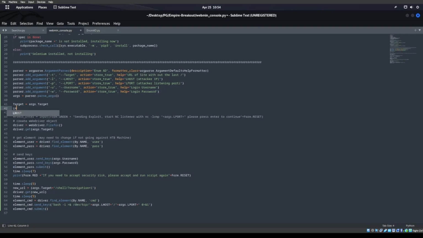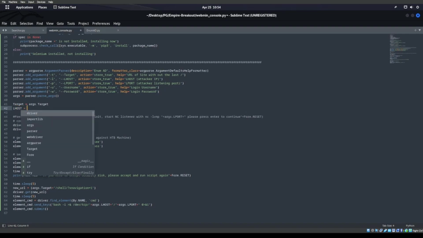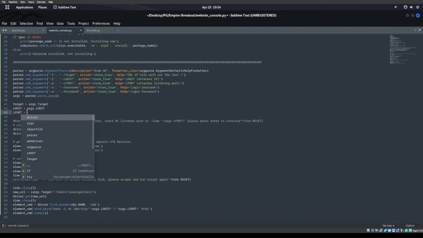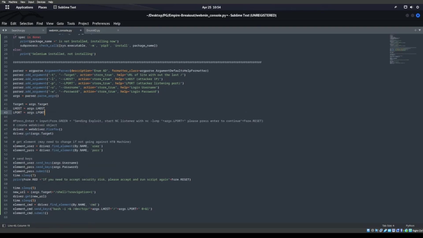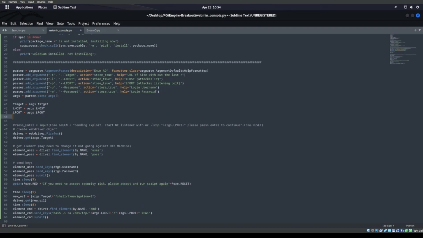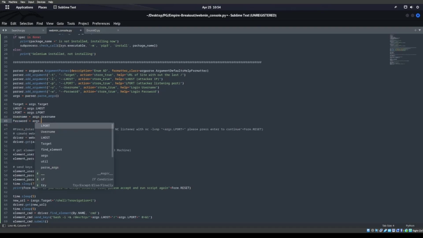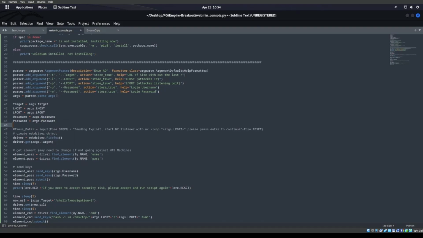Lhost, I guess, equals args.lhost. Lport equals args.lport. Username equals args.username. Password equals args.password. And then down here, this would obviously be just target, right? Because that was going to call back up to that guy, but that should call up to the argument of target. But well, I guess we'll find out.